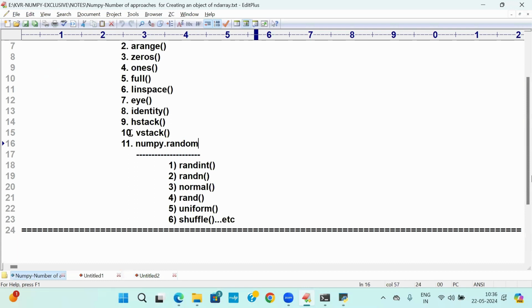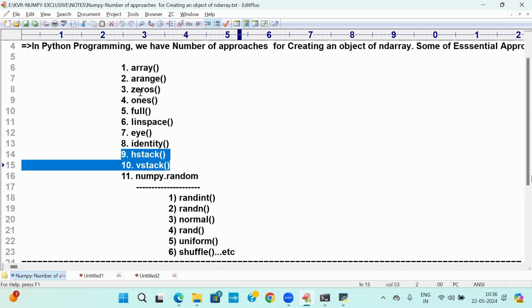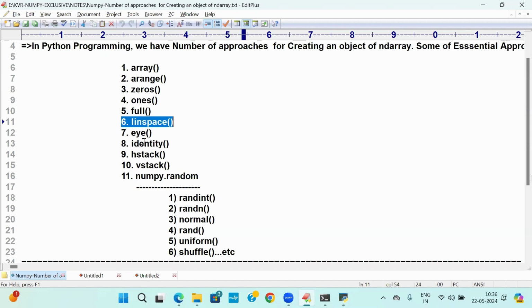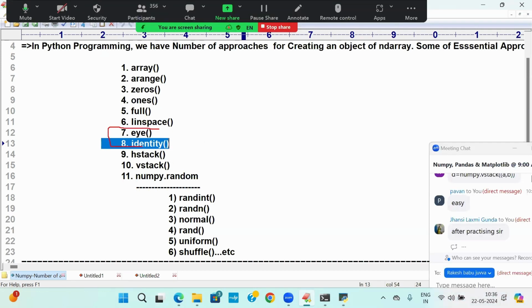Which stack? V stack. This is the concept of what? Today we discussed about what? Linspace, H stack, V stack. And later I will go to I and then identity, because these are all related to a similar kind of thing. I and then identity. You cannot imagine how important this I is.